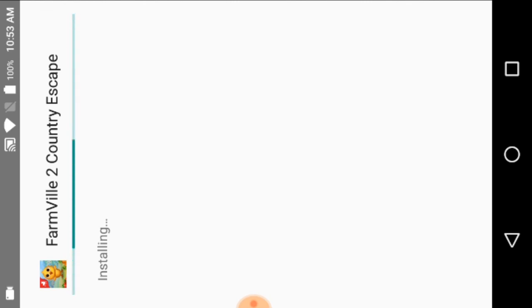You can play FarmVille on multiple devices at the same time.